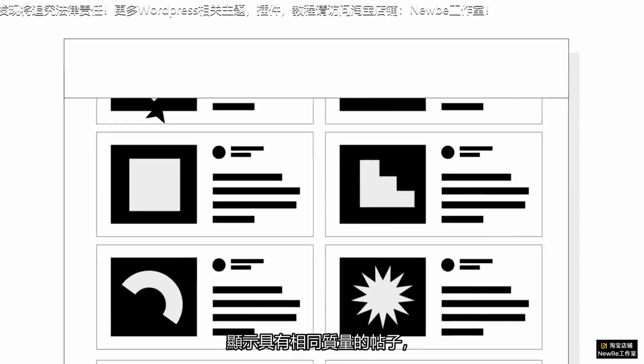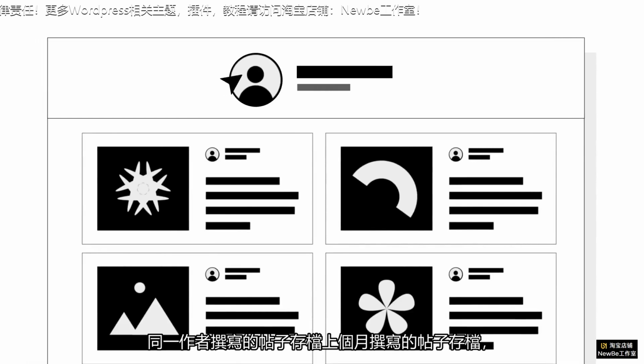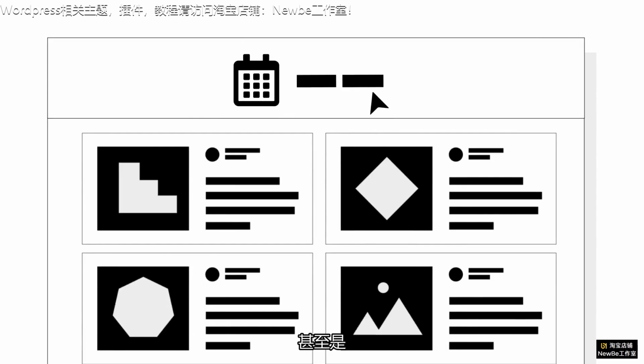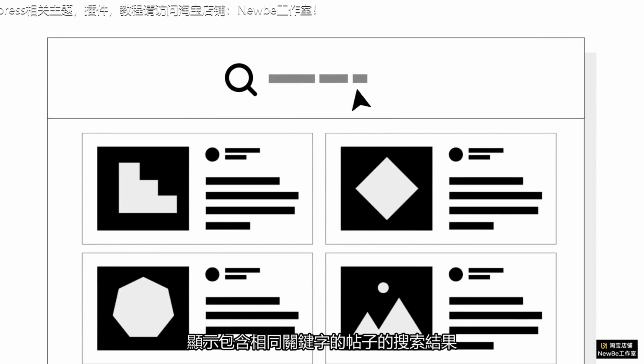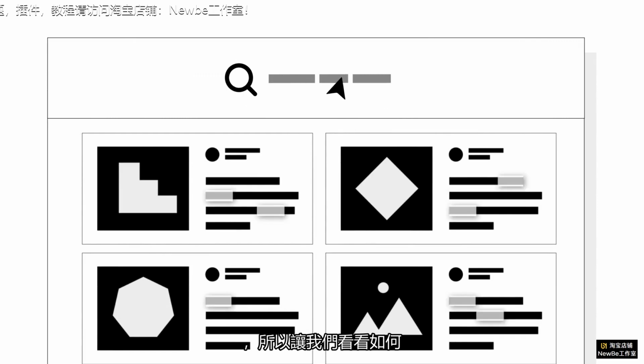But an archive isn't only used to show posts in the same category or tag. It can show posts with the same qualities, such as an archive of posts written by the same author, an archive of posts written in the last month, or even an archive of search results, showing posts containing the same keyword or keywords we search for.